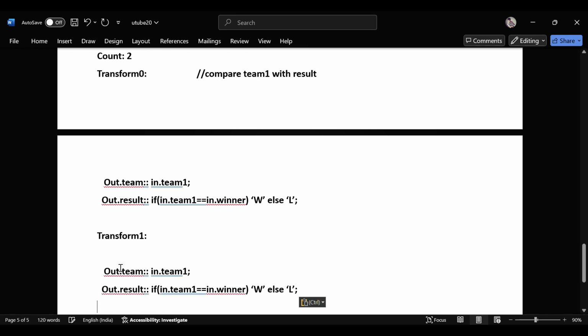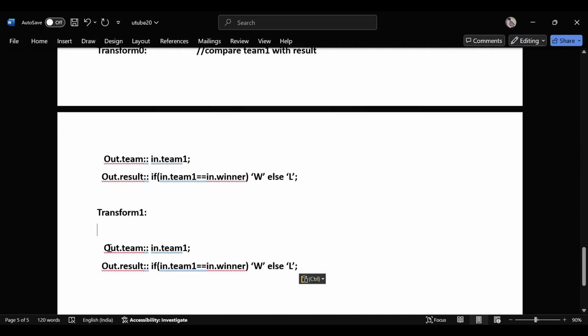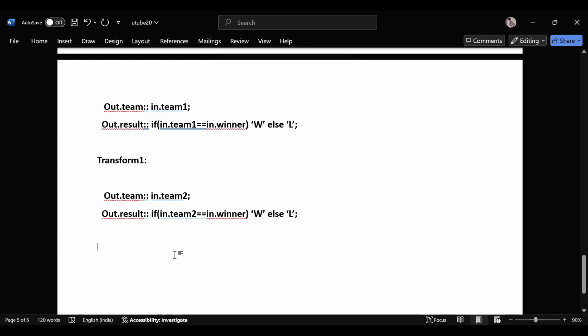If you just go through that reformat playlist, you'll understand the skeleton of writing the code. I didn't cover that skeleton, how the reformat begins. I just wrote the core lines. So here out.team equal to in.team2, so team 2 equal to winner, so that would be W or L. Same thing.